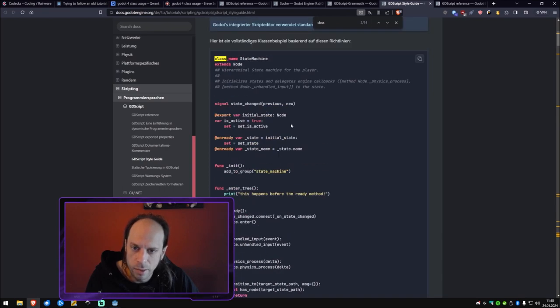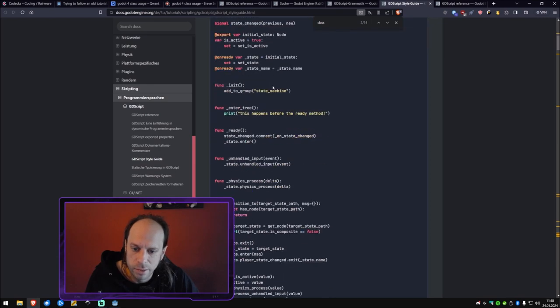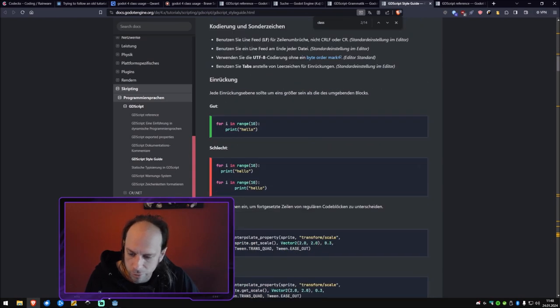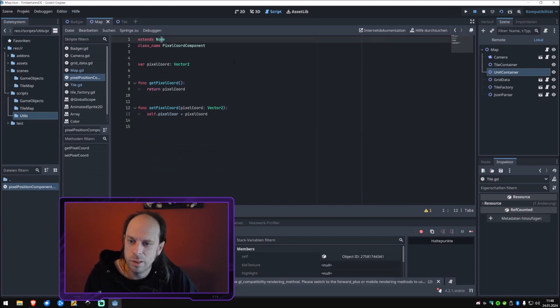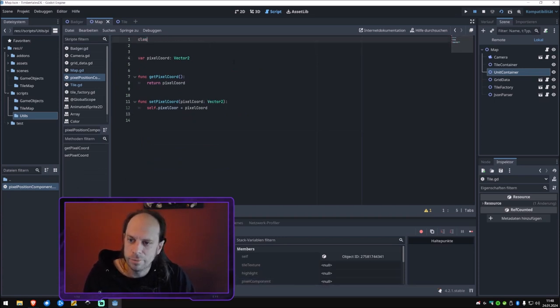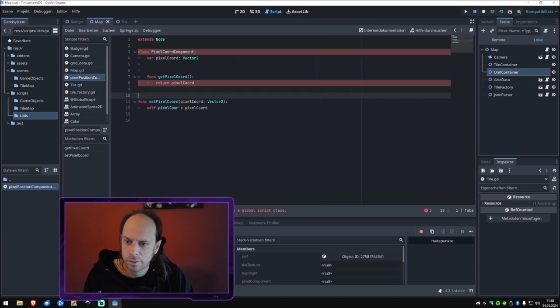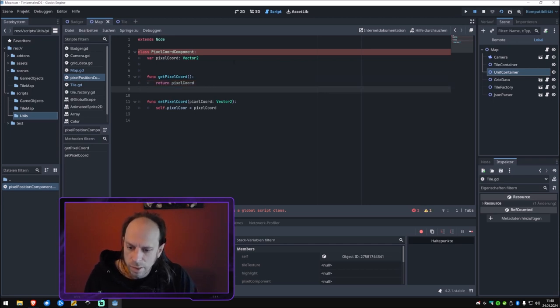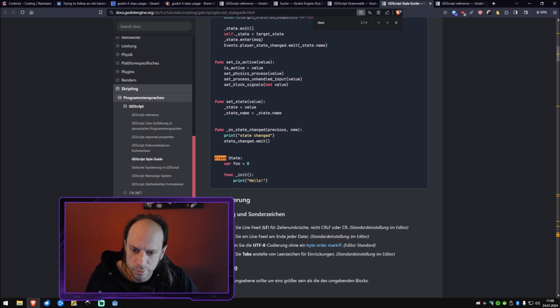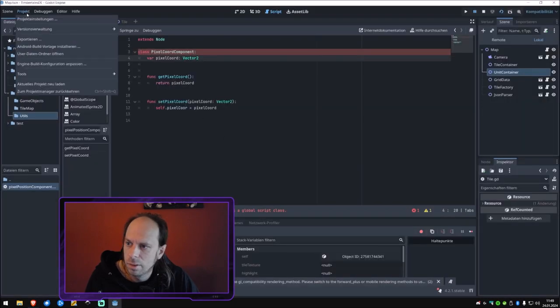And then it's actually working. Or instead we can do the class name. I have actually no idea what's the difference between these two, but I think in our case it's actually the problem, because what we need to do is extends Node, and then we would say we have the class pixel chord component, and then this is our function and this is it. Class pixel hides a global... so I'm a little bit confused. What is this now?